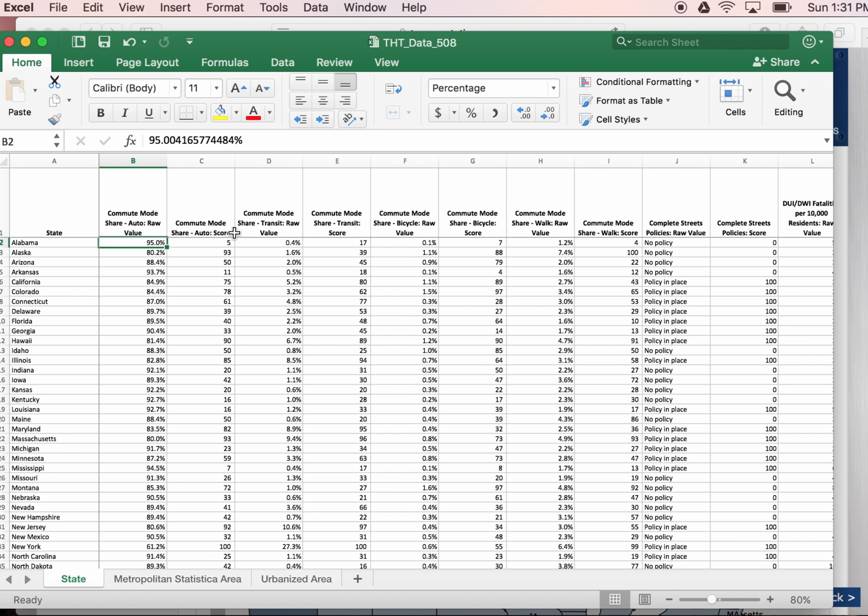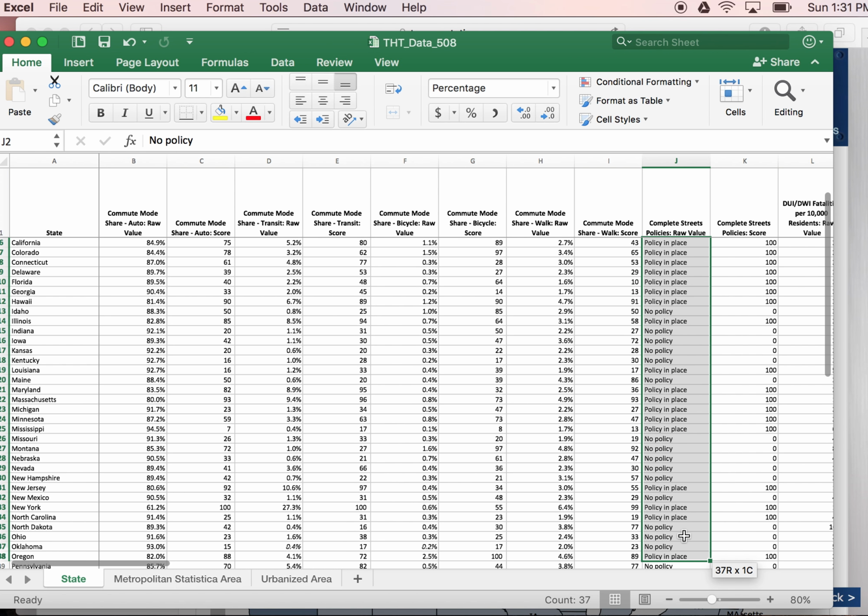And so then here we have a score of 5, so you can kind of see the range there. The thing that I wanted to point out is that here we have two variables called complete streets policies raw value and complete streets policies score. The raw value is either no policy or policy in place. And when we created the SPSS data set from this Excel sheet, we basically just converted it over. It deleted everything in this whole entire column.